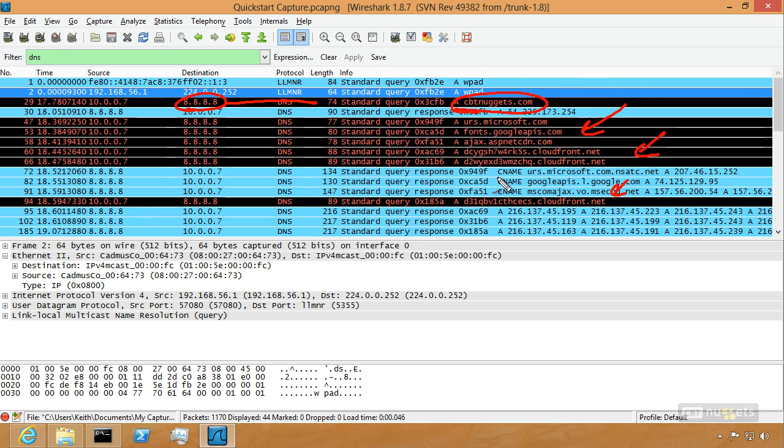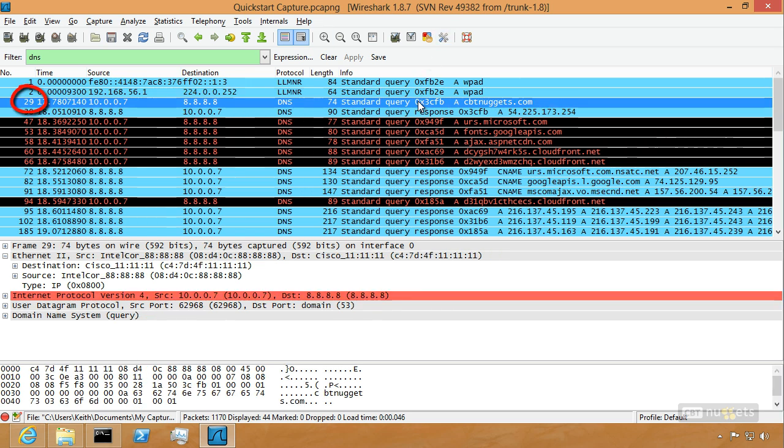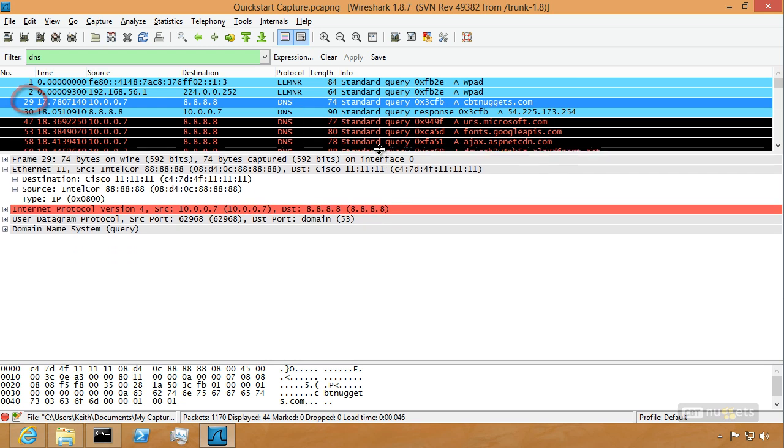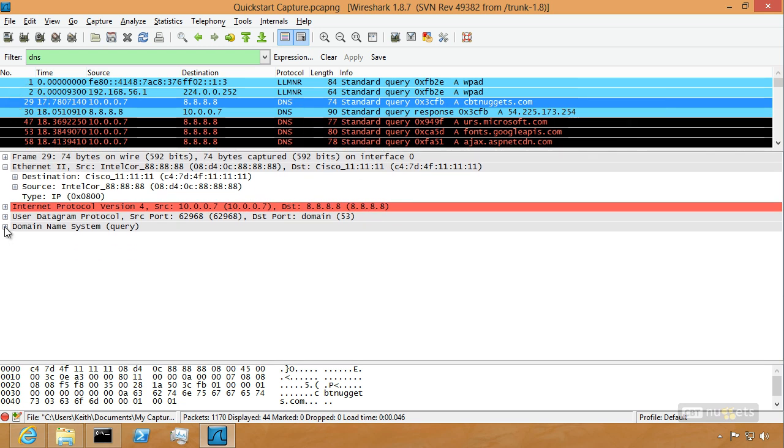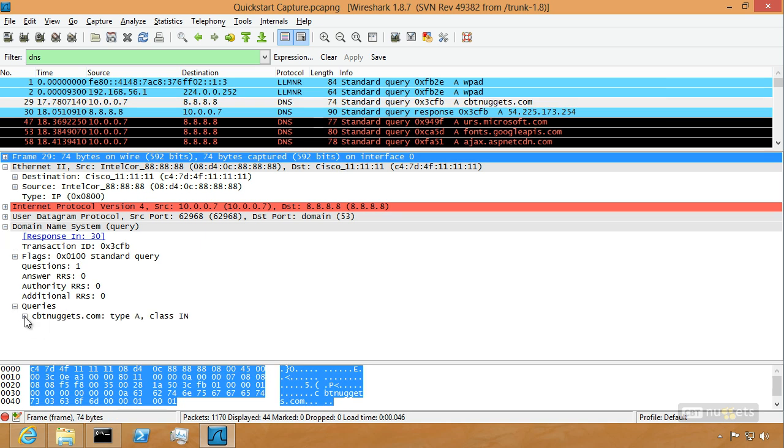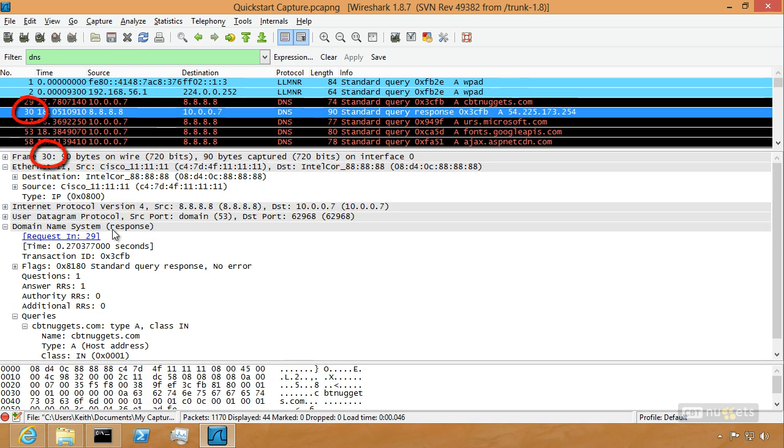Let's go ahead and take a look at the response to this packet right here. So let's highlight. I'm going to click right here, packet number 29, to select the request for CBT Nuggets. I'm going to bring up this a little bit so we have a little more room. Let's go take a look at the details here. So here's the query. The query says, I'm looking for cbtnuggets.com. I'm trying to resolve that. That's packet 29. And in packet 30 right here, the response comes back.